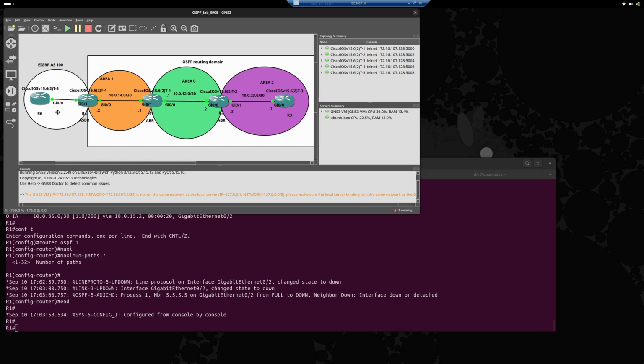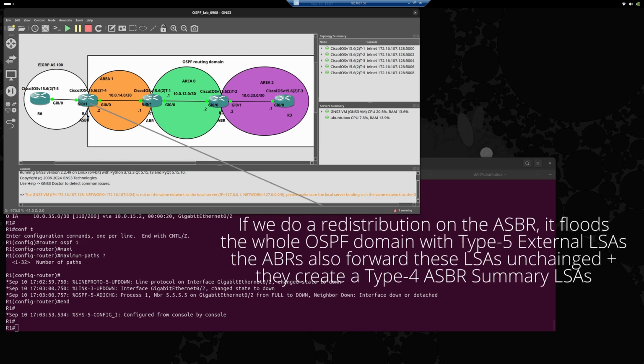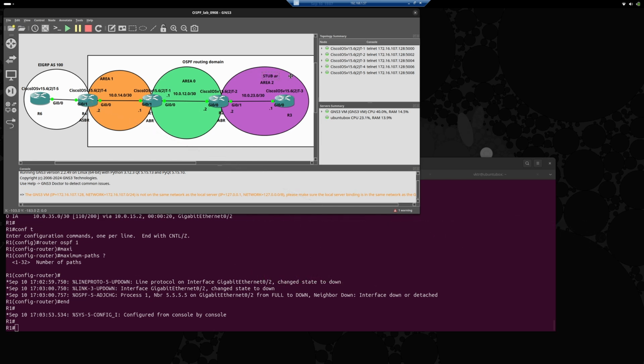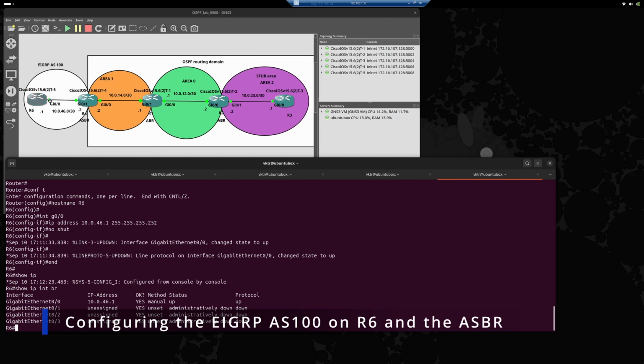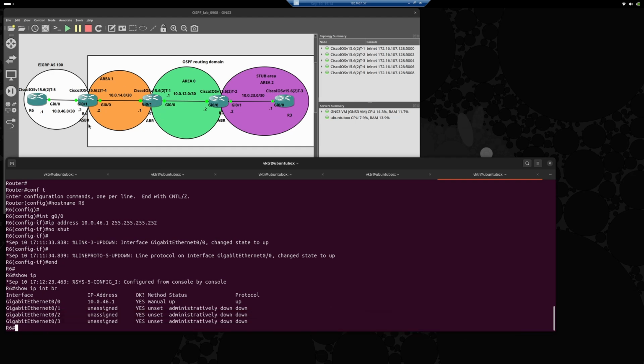And later I'm gonna show you how we can stop these type 5 external LSAs at the ABR, and we are going to make area 2 a stub area. So let's quickly configure EIGRP on R4 and R6.